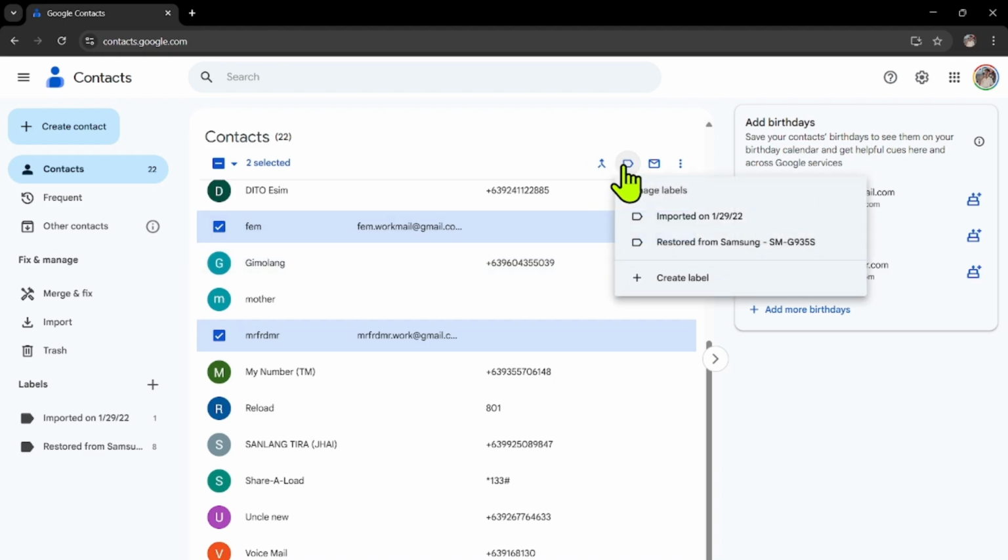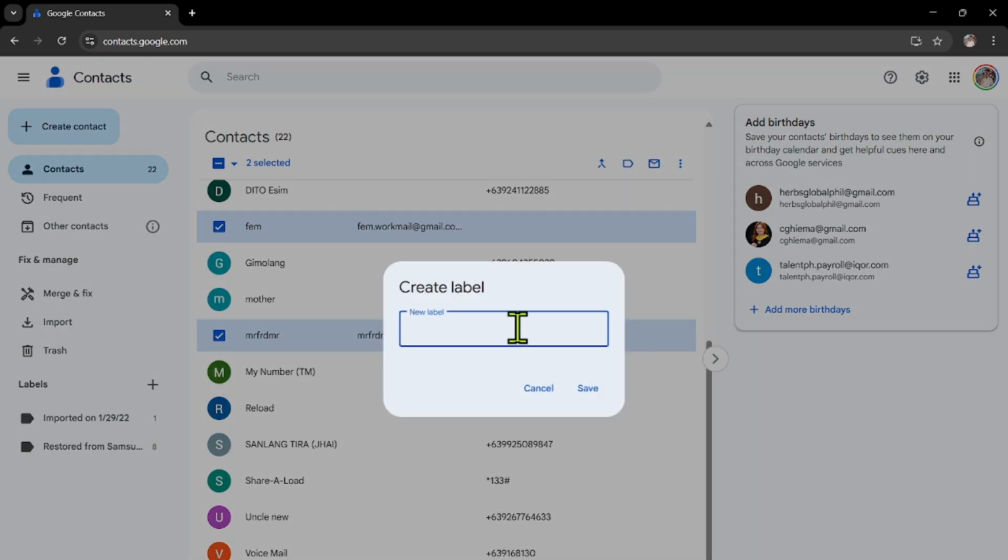After that, click the option for Manage Labels. Then choose Create Label and type a name for your group. You can name it something simple like work team, family, school group, or anything that helps you recognize it quickly.